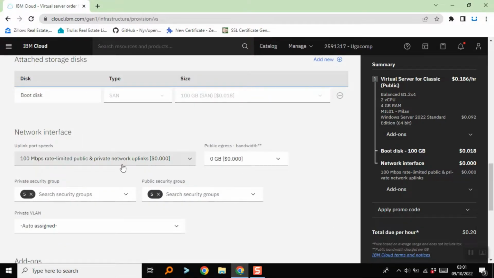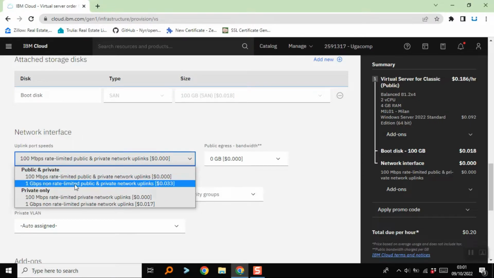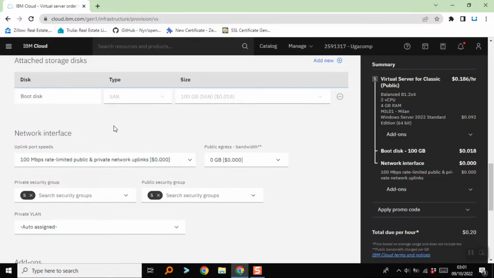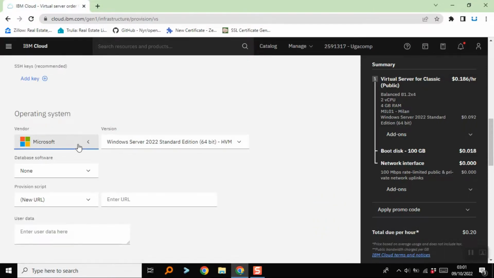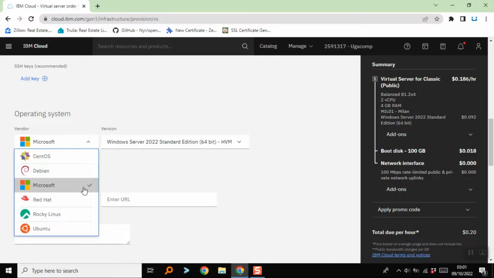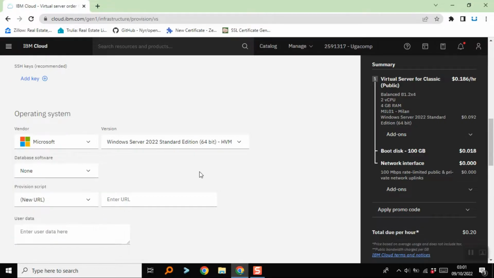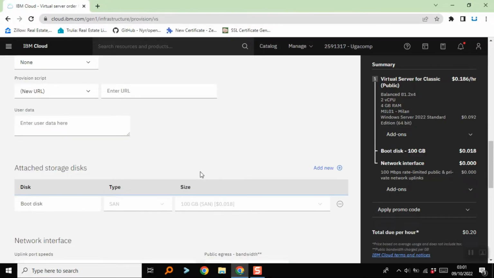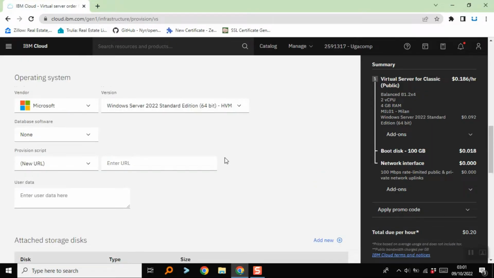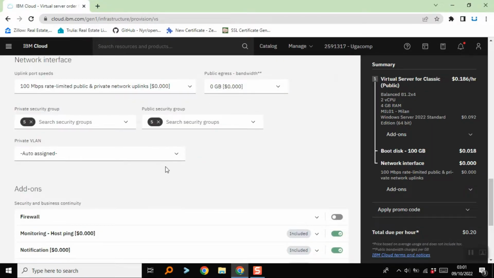Now, after setting up everything, you've selected the network interface. If you need 1 Gbps, you can select it, but they will charge you extra money. And also, the operating system that you choose, like Windows, is a premium operating system, and they will charge you a license fee based on the time you're going to use it. So they will charge you per hour or per month based on the pricing model that you've selected.